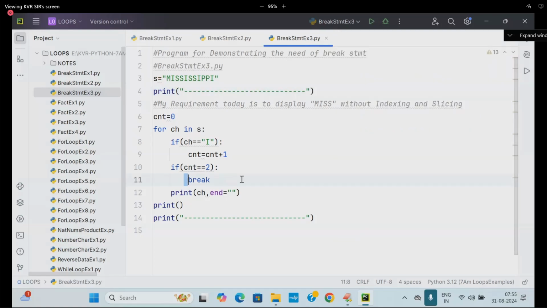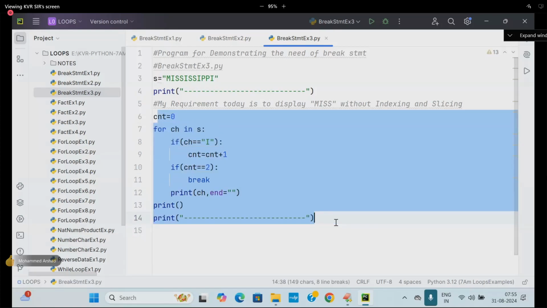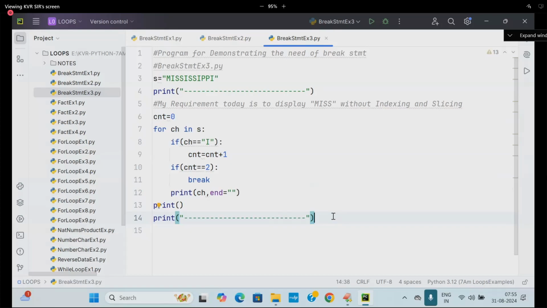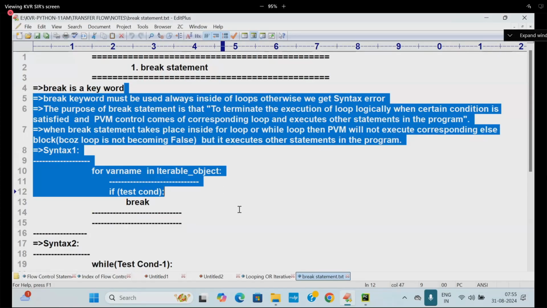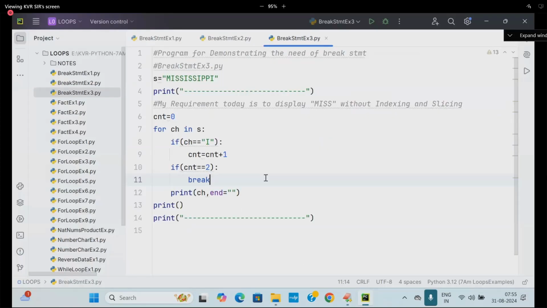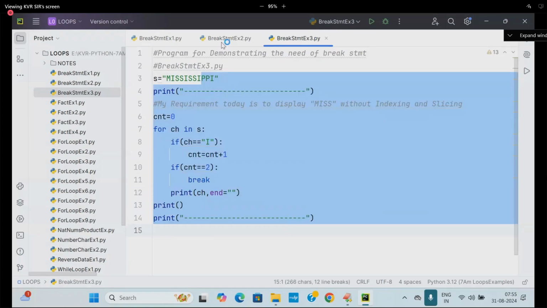What is the importance of the break statement? The same thing you can apply with what also? While loop also you can apply. I think, are you okay? Right. This is about the break statement. The concept is there and then multiple examples done. Now I want to go for, this is about the previous one.